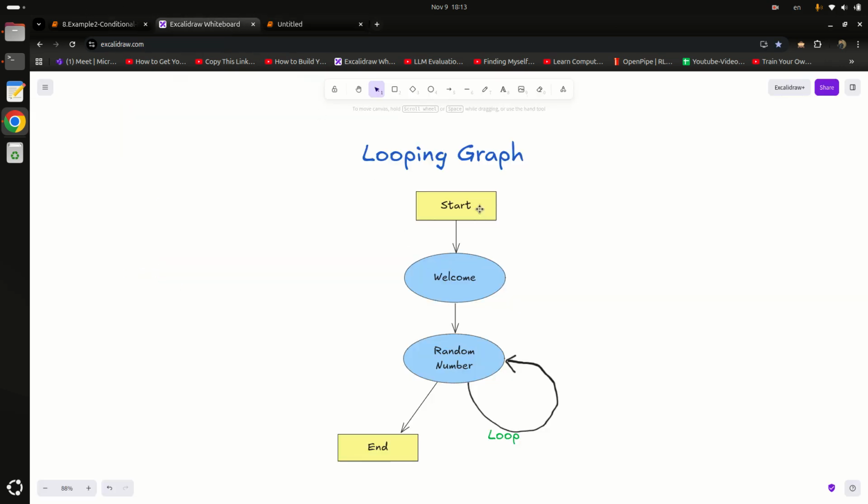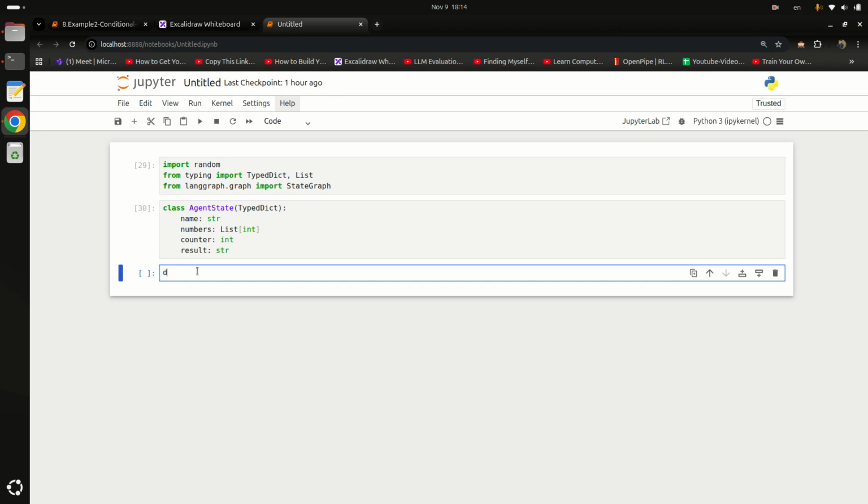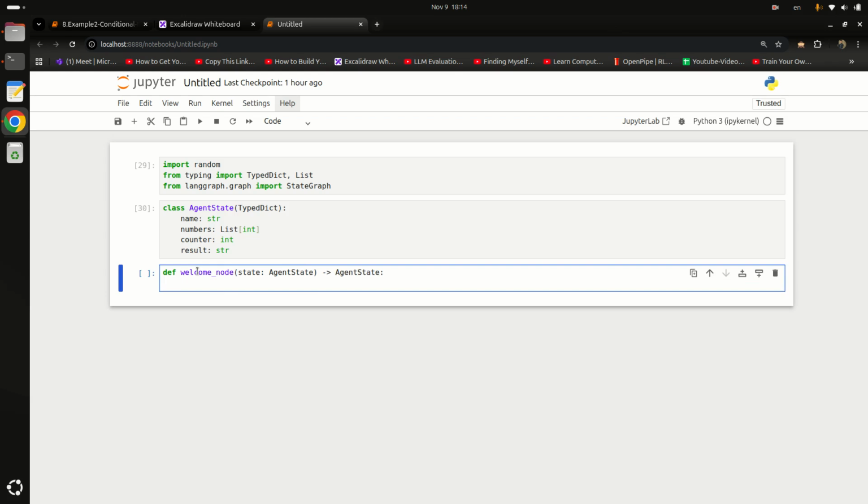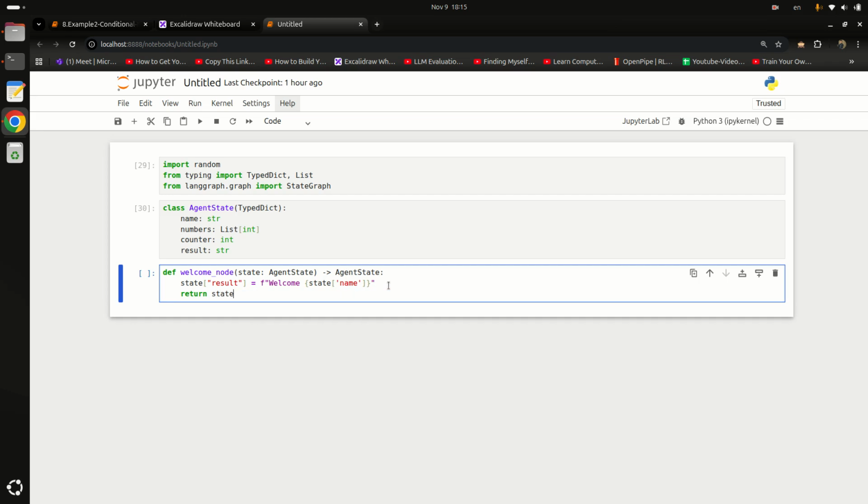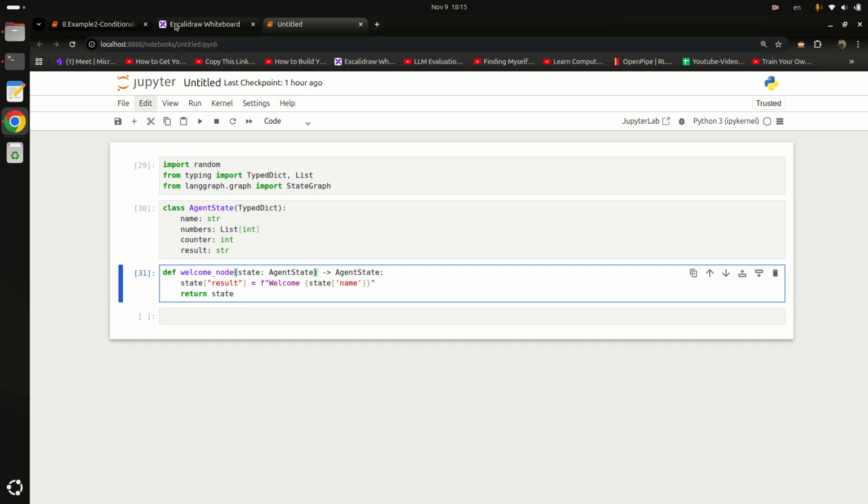Now we have to create this welcome node. I'm saying define welcome node, we'll pass the state that will be an AgentState, and it will also return the AgentState. Okay, perfect. It will just say welcome and state name maybe, and we will store this string in state result. And after storing the result, we will return the updated state. Okay, we have created our first node, that is the welcome node.